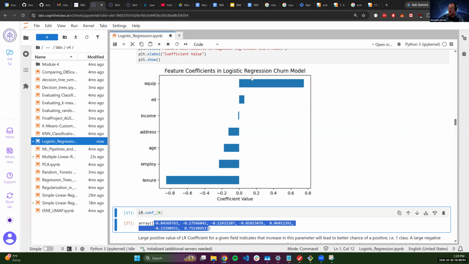So we can see here that equipment and tenure seem to have the most importance in my equation because their coefficients are larger. Again, this is not always going to be the case. Typically, you can only use coefficient size for scaled numeric features. But again, that's beyond the scope of this class. I just want to show here that my feature selection matters.